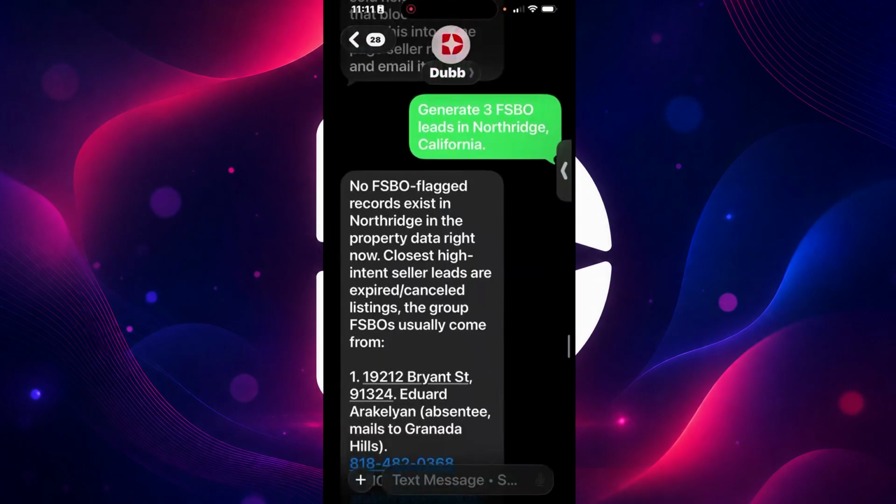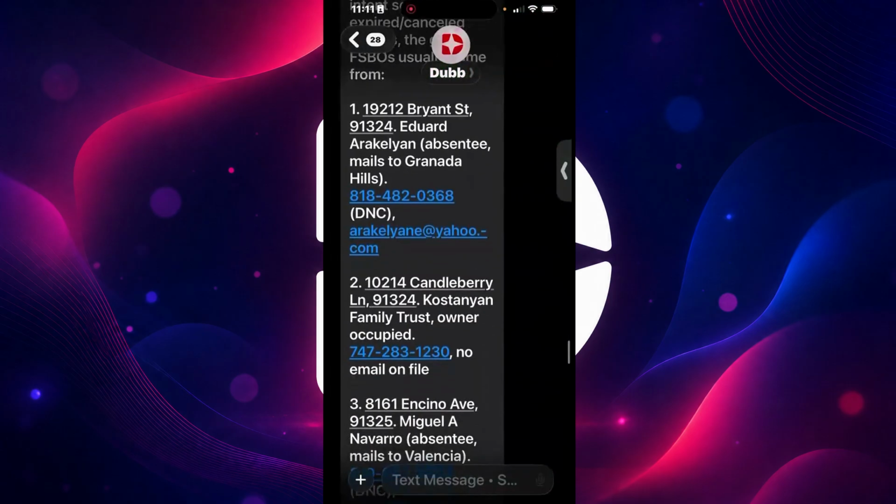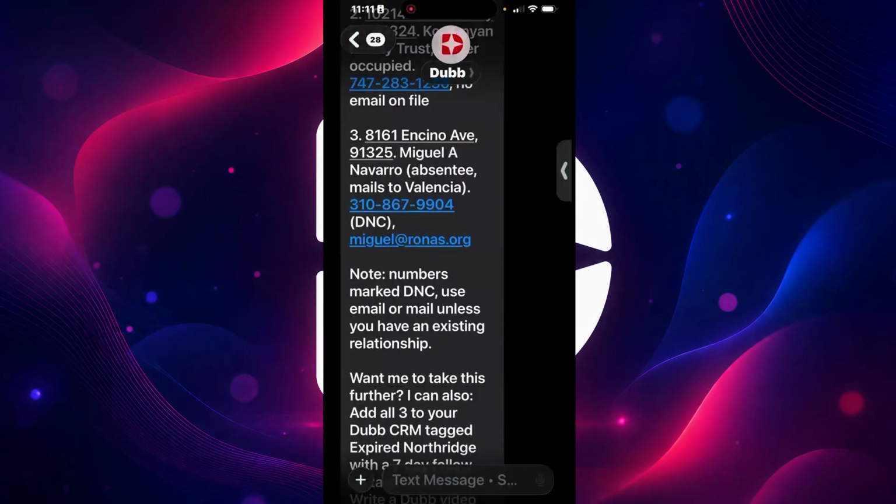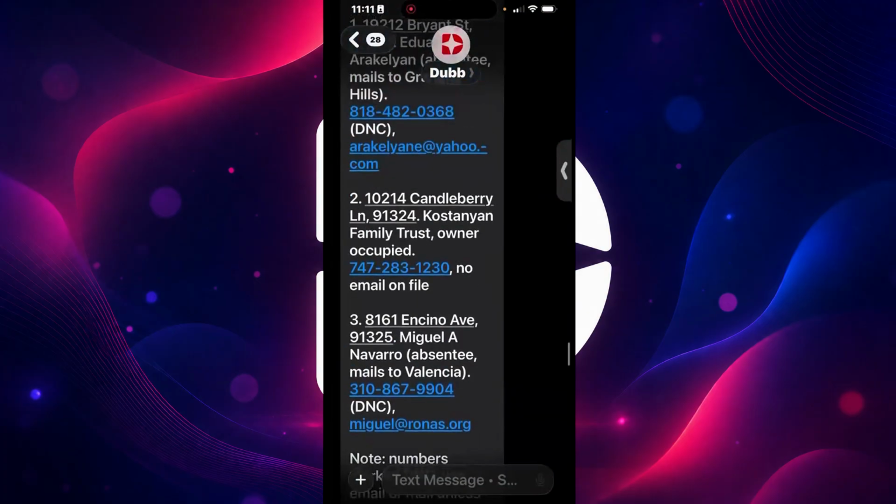So now let's go to the promise here, which is FSBO leads, okay? So my ask here is generate 3 FSBO leads in Northridge, California. And then it was able to go and find someone in an adjacent neighborhood, which is kind of impressive to me, Granada Hills. And then sure enough, I have 3 different leads here. These are real active FSBO leads with their phone numbers, okay?